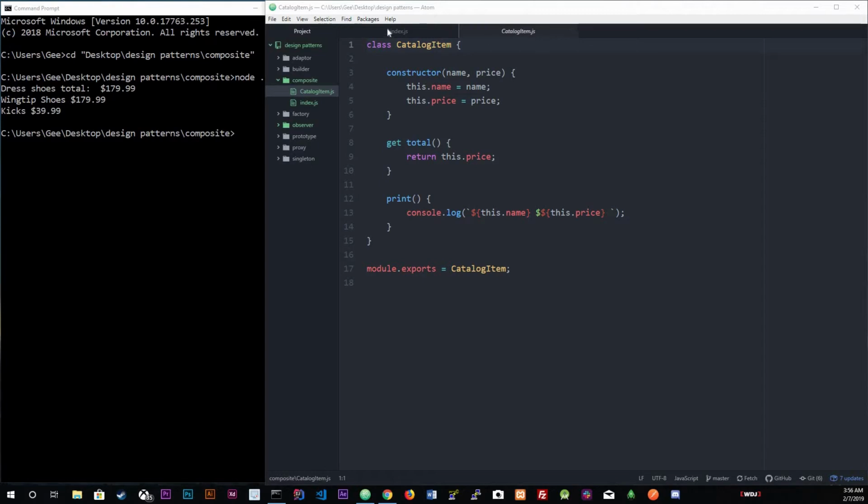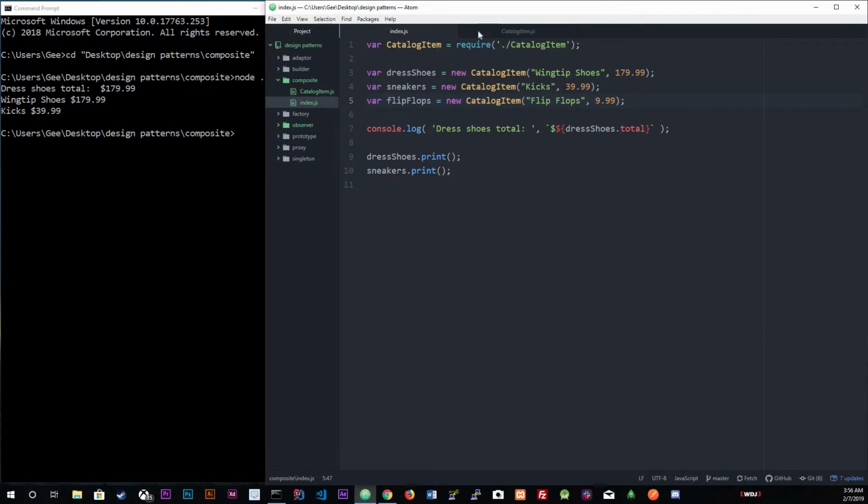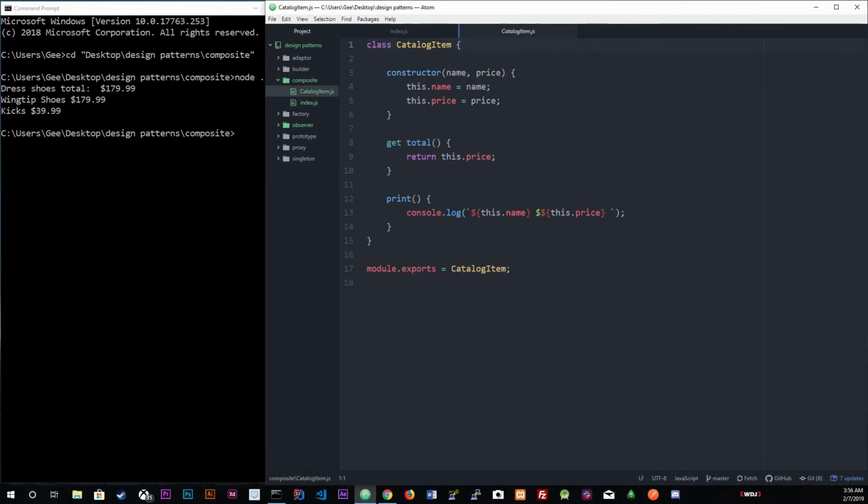Anyways, in the composite, we have two files right now. We have the catalog item and the index item file. The catalog item is a class that has a name and price, and we have a getter for total that will just return the price of the certain item that you want. And we also have the print method that logs the name of the item and the price of the item. And that's all we're doing in this one.